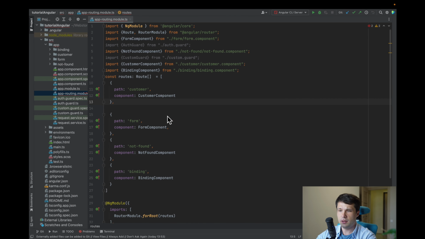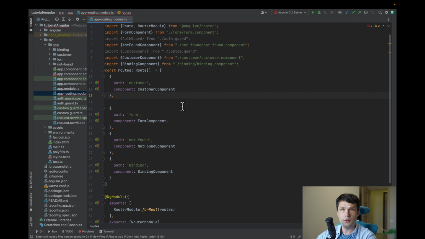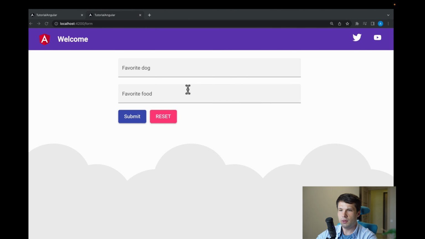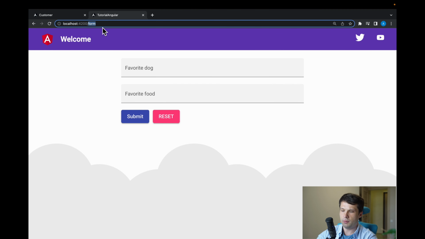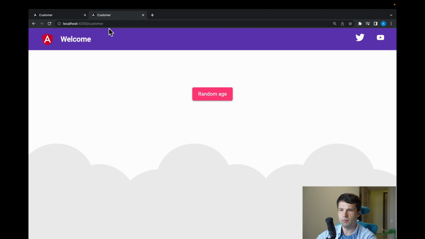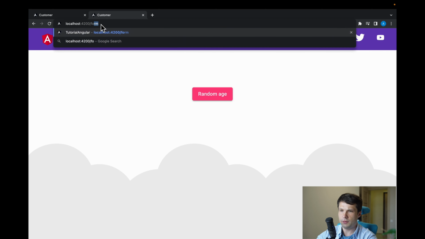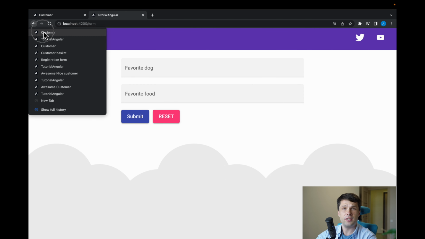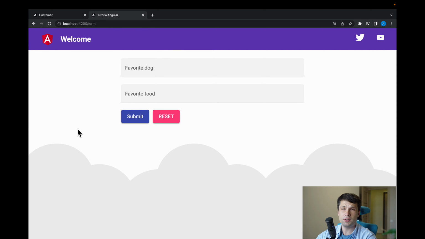So first you navigate to your routes and you just add title. And let's say it will be customer. So now when we navigate to our customer page, you will see it changed, and also when we navigate to a different page, it added it to the history as a customer, and it's quite useful.